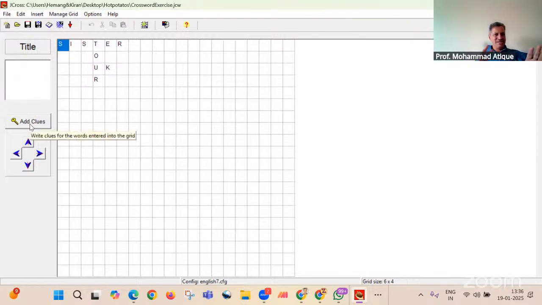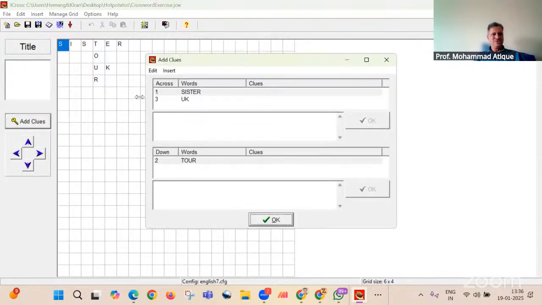Whenever you go for a crossword sort of exercise, you need to add certain clues. If you click on this key type symbol, where Add Clues is the tab, click on Add Clues, and one by one simply add. Let's say I have clicked on sister. I will add the clue as female sibling. Click on OK.